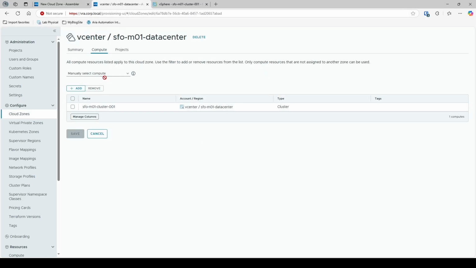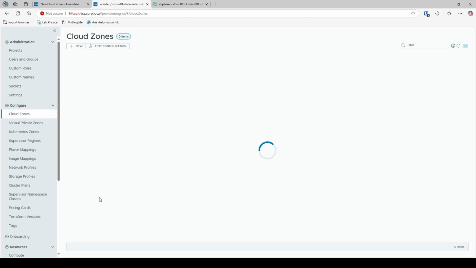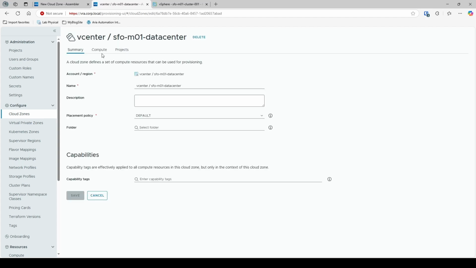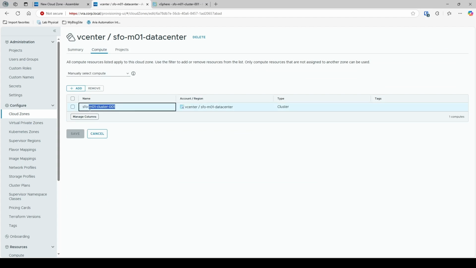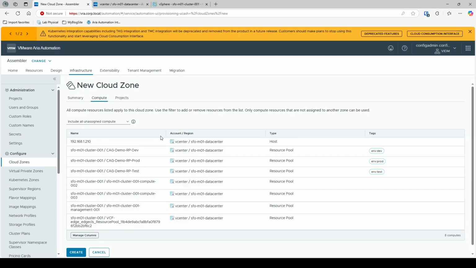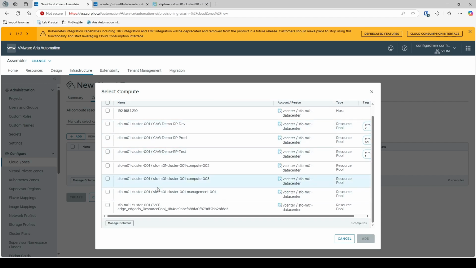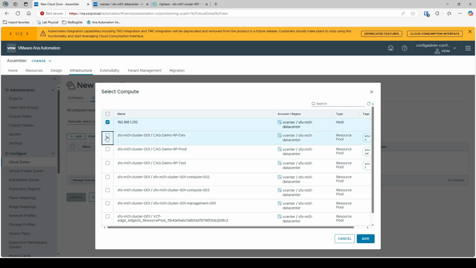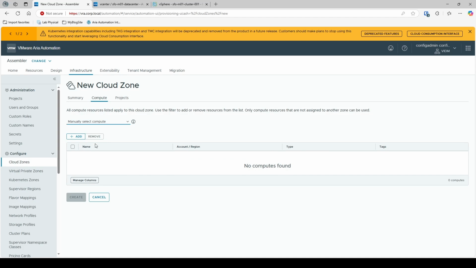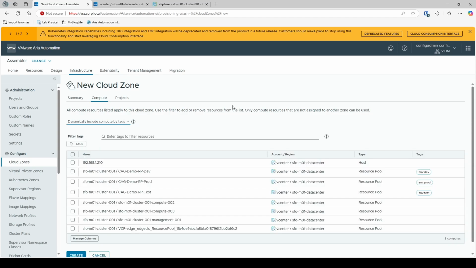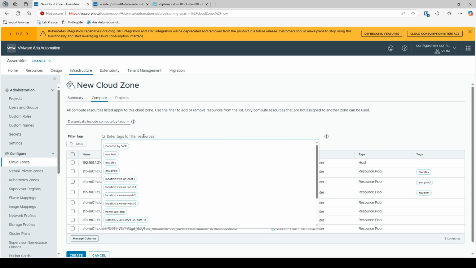So to show you that, for instance, I have this zone here, this vCenter one, and in it I have allocated this vSphere cluster. So in this new cloud zone, that compute cluster is not an option. So all unassigned. Even if I was to manually assign, I don't see that as an option. So manually assign, just come through, check the boxes, whatever you want. The third option is to dynamically include based upon tags. So you have to provide a tag to filter for.